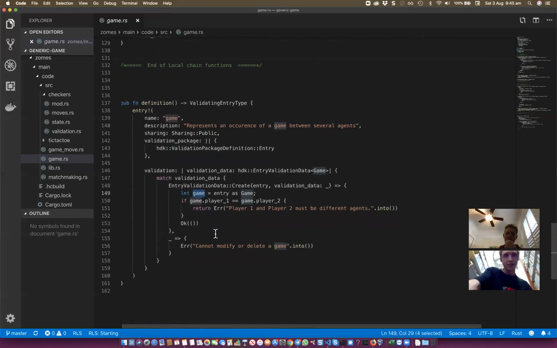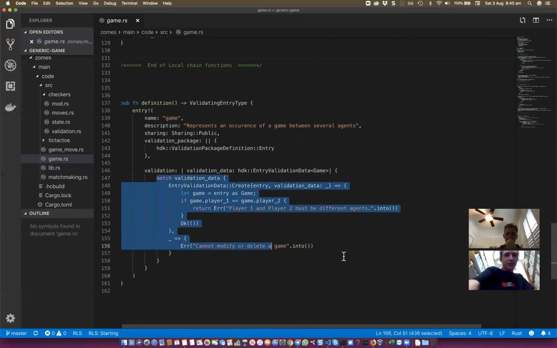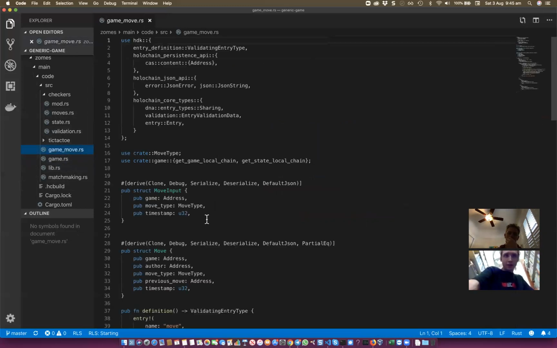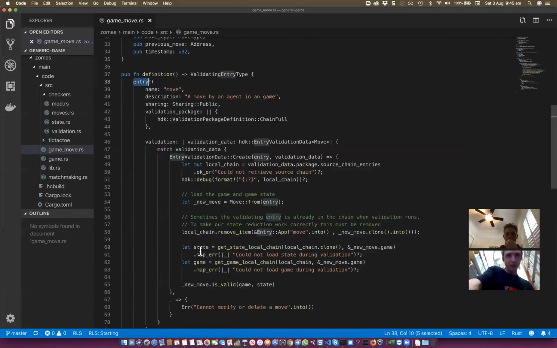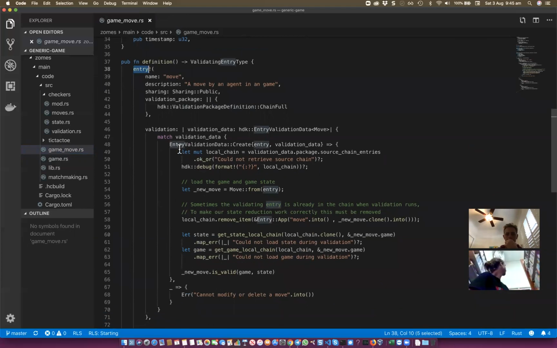Yeah. And the validation for this is pretty light. It's just that you can't play a game with yourself, and that's about it. And that's the validation for it, though. Yeah. But if you look in gamemove.rs instead, for example, and scroll down to the definition here, you can see that the validation package takes the full chain. Oh, sorry. Oh, okay. Sorry. But yeah, you can see the validation callback. It's a bit more interesting.